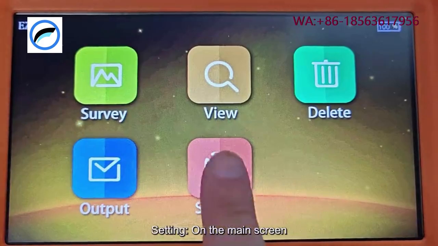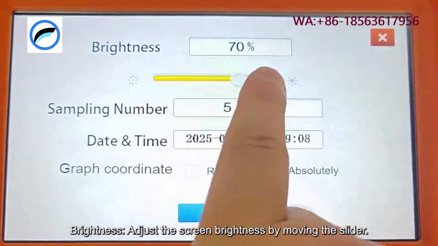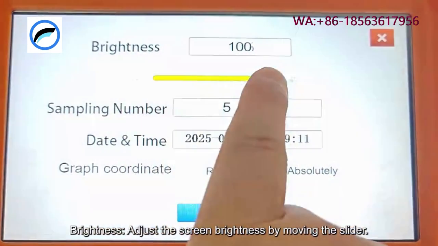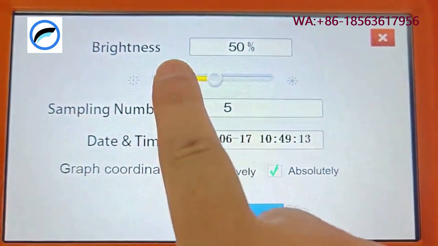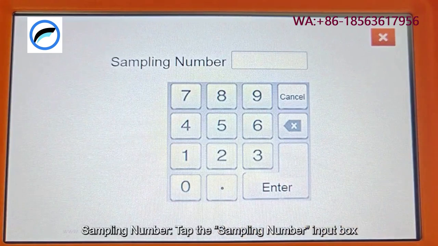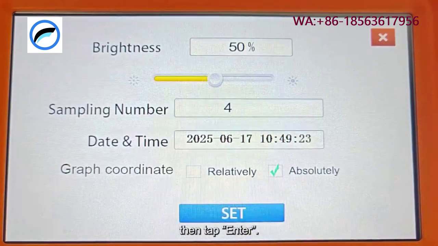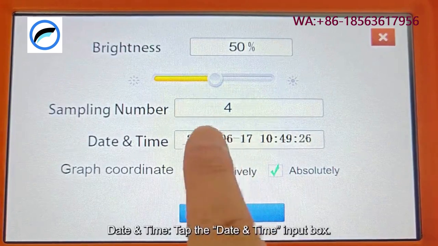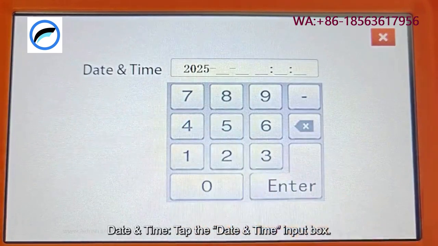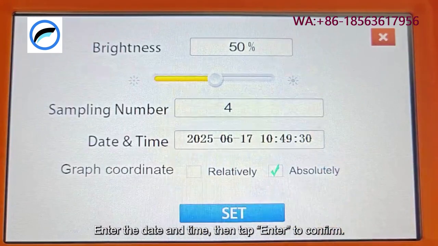Setting. On the main screen, tap Setting to enter the settings screen. Brightness, adjust the screen brightness by moving the slider. Sampling number, tap the sampling number input box, select the appropriate number, then tap Enter. Date and time, tap the date and time input box. Enter the date and time, then tap Enter to confirm.